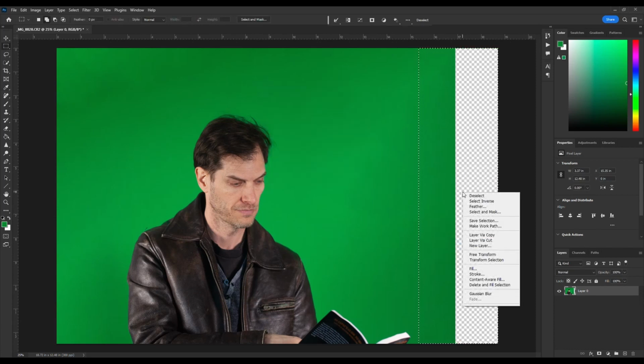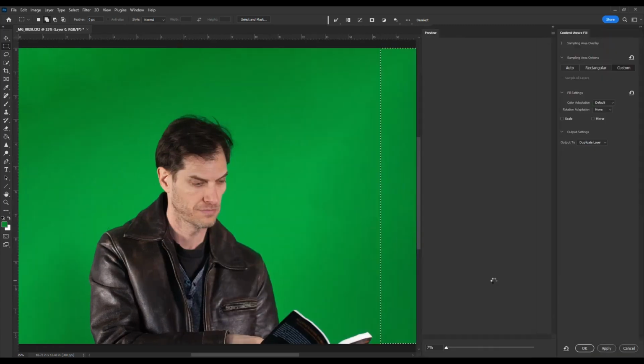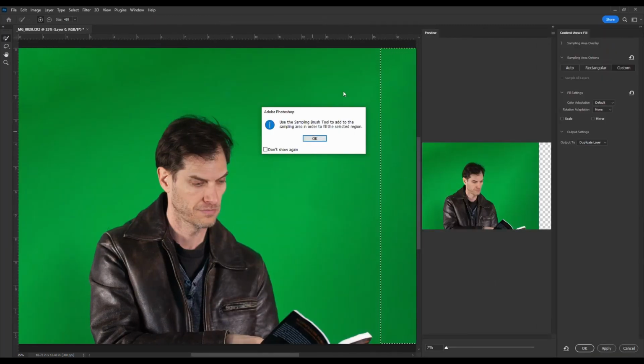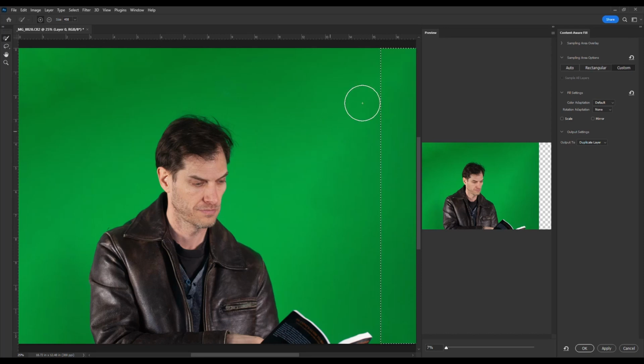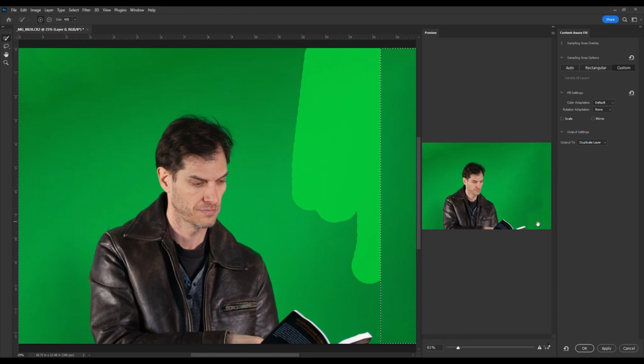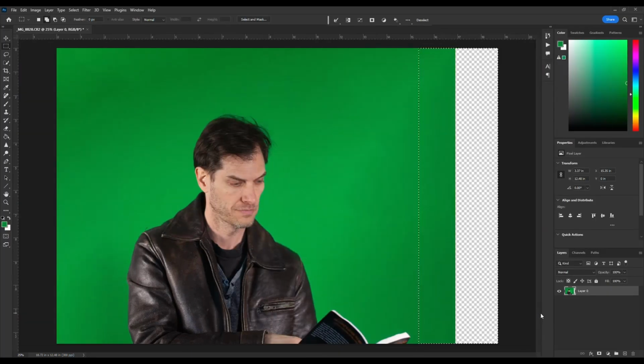Just to show you what will happen if I go content aware fill first, you get this thing, which is fine. It's going to basically just tell you that what you need to do is paint so that way it knows what it wants to go in there. So this is going to be the output. But you see what I mean? It doesn't really look quite as nicely or as smooth. So I'm going to cancel that.